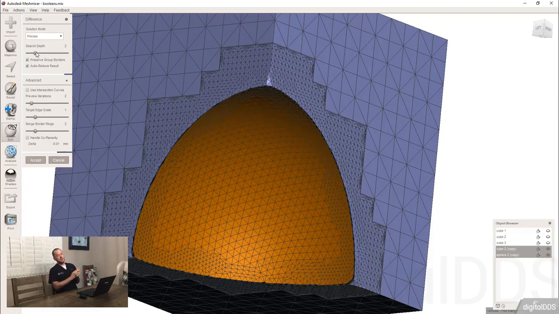Search depth is something you see in a lot of tools in Meshmixer. What that does is, for example, at the beginning when it's changing how small the triangles are getting, the software goes through a pass and then another pass. Search depth is forcing it to look a little deeper. Sometimes when you have regions that are really close together, the search depth will push the software to go a little further before it gives up, before it has a failure.